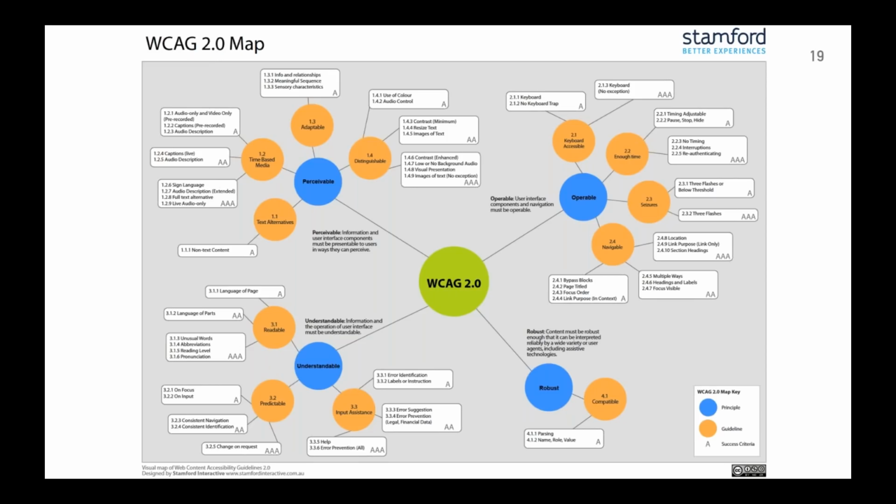the WCAG 2.0 is mainly divided into 4 sections on the blue dots, if you see. So it's perceivable: the information and the user interface components should be presentable to users in a way that they can perceive. Which is nothing but you need to be developing applications that are more perceivable and operable. Of course, it's not enough to have a bright shiny UI, but if it's not accessible, then there's no use in developing that, right? And understandable and also robust. So those are the main principles, and you can have a look later on.